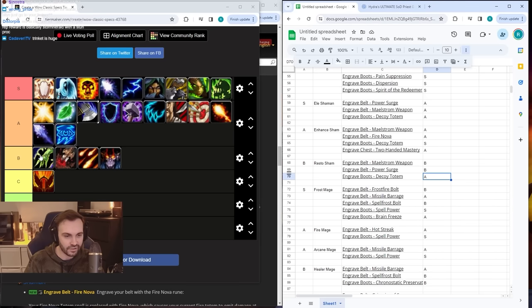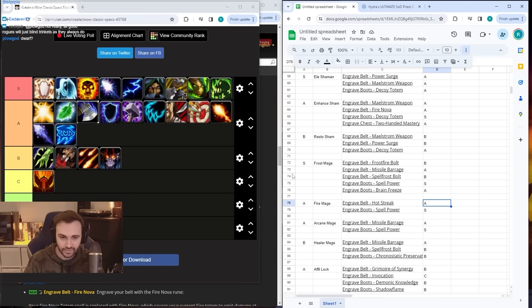On a utility level, they're pretty good, but healing-wise, they're not great. So that's why they're down in B, because most of the utility they bring can also be brought by Ellie and Enhance. And Enhance can basically run these same things, except do it better, right? So Resto down here. Next up, we got Frostmage.